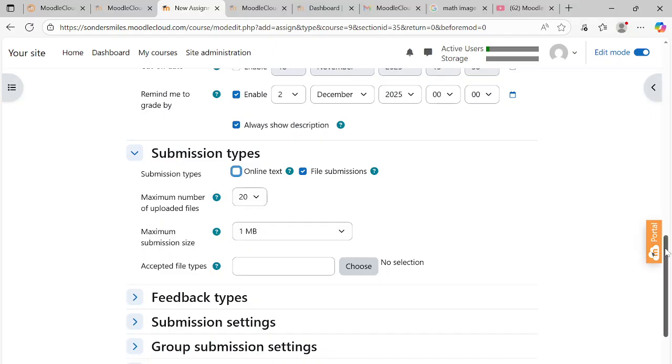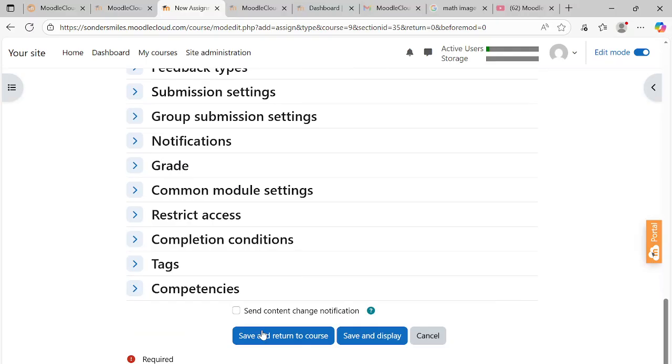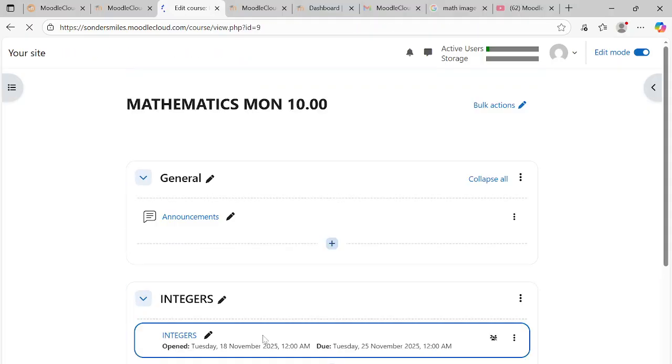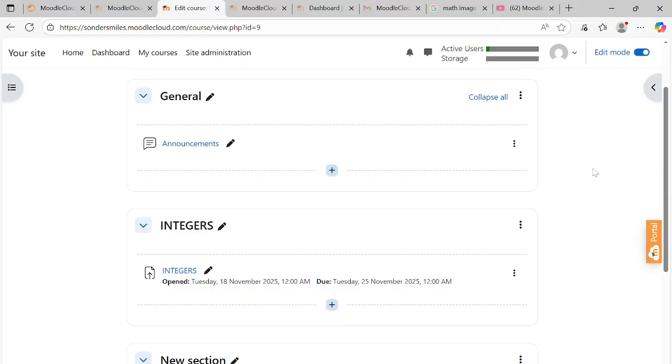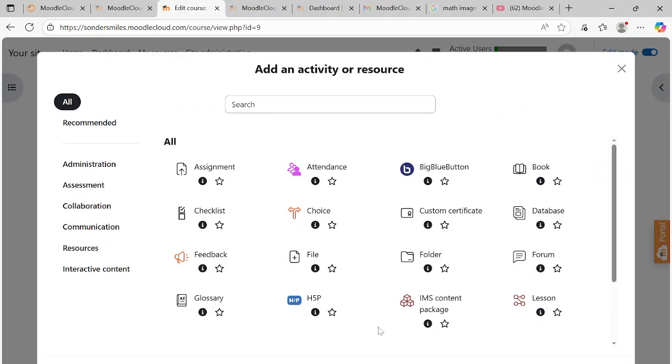After that is done, we can now save and return to the course. Okay, so it's actually indicated there. The student accessing the Moodle platform will be able to see that the assignment is actually ready for them. Okay, so you can also add a file.